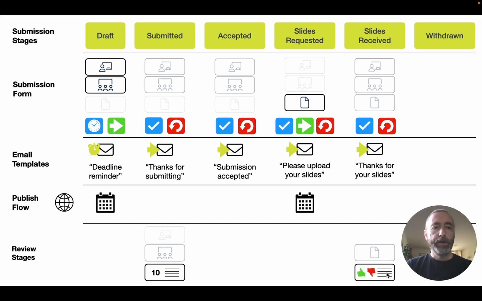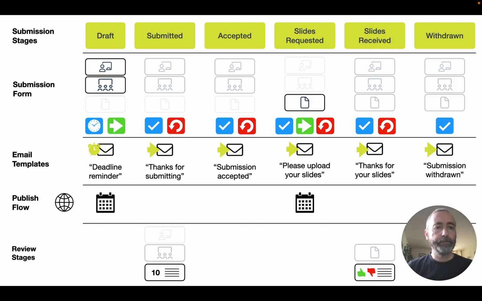Okay, so the final thing to talk about is if at any point the submitter clicks the withdraw button, that will move it into the withdrawn stage. It's going to lock all the sections on the form, and send them an email saying your submission has been withdrawn. So for all of these stages, we'll give you some defaults, but you can decide exactly what you want to happen on each of these stages.